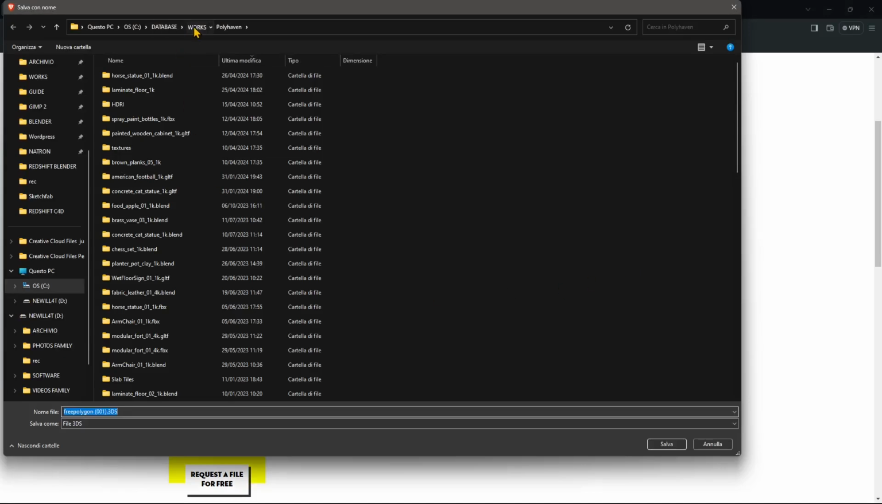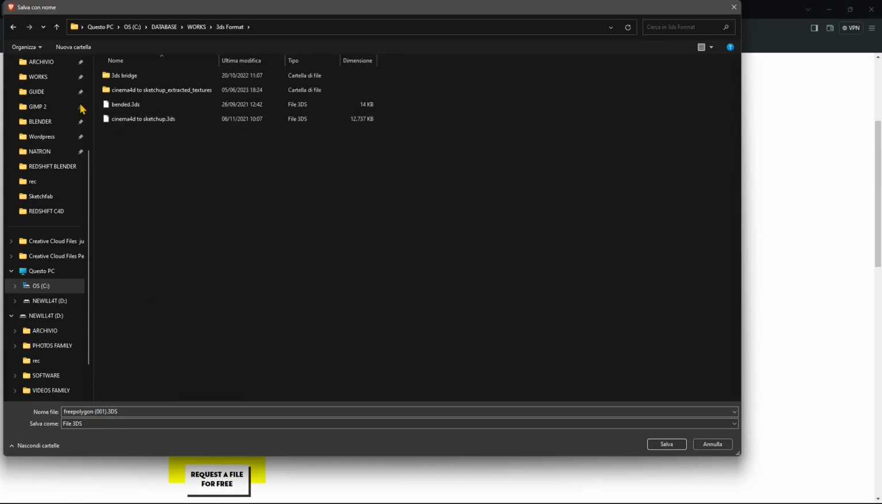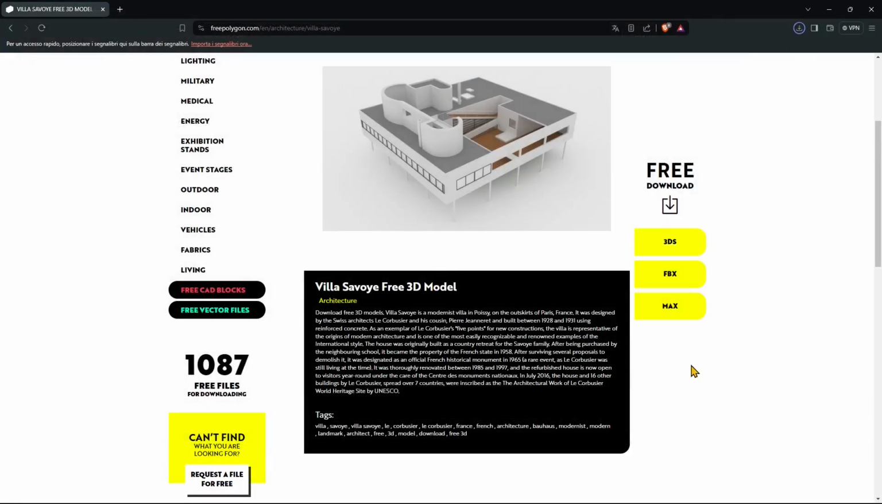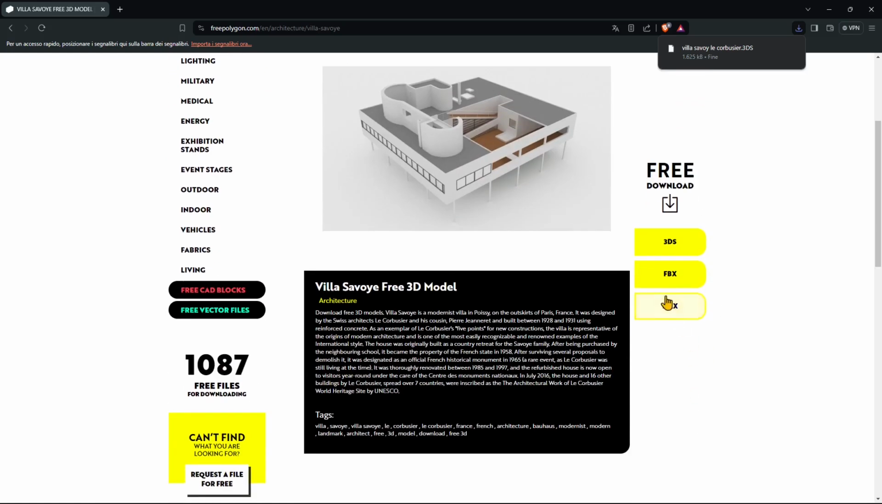And I created a folder here, which I called 3ds format, and I'm going to save it in here. Let's call it Villa Savoie, Le Corbusier. So this is an architectural model. I'm going to save it, and there it is. Just going to wait. You can see the 3ds file is now in there. Now this is just an example. You'll find many websites that offer these different types of formats. Now, if we use Blender, we could also use FBX instead of 3ds. But in this video, we're just going to concentrate on this type of import and file format.